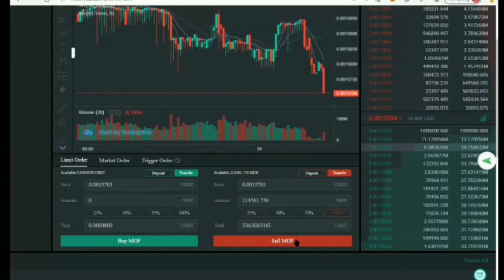I'm just going to hit sell MOF. Order placed, and that's it. I have sold my MOF, so I have 0 MOF available. Now I have 336 USDT.